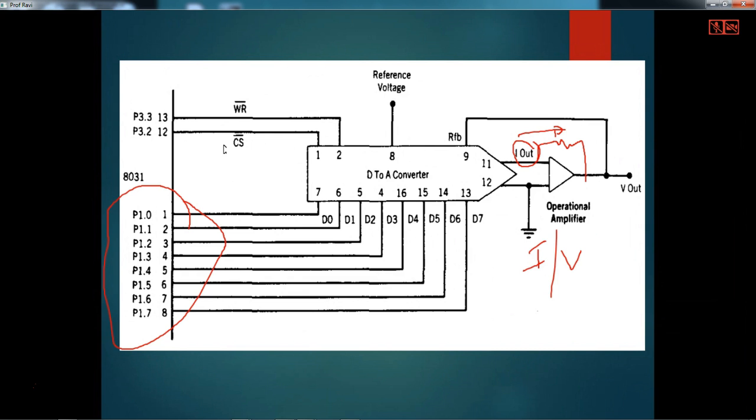First thing is the chip select: when it is 0, this IC is selected, so we have to make this chip select 0. Then the microcontroller places the bits on port 1, and the converter converts that into an analog output voltage, which is available on the 11th pin. Now you can see that on a CRO.